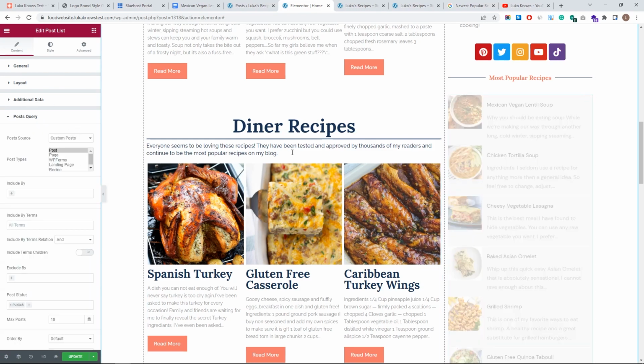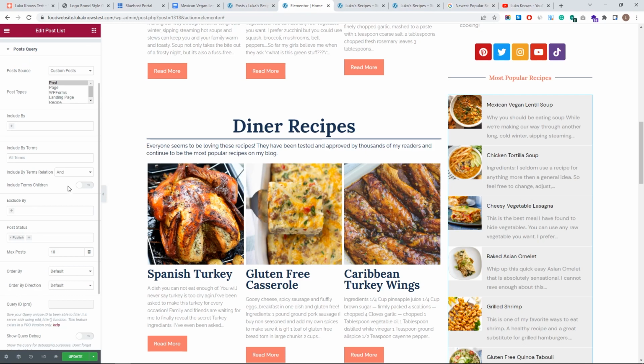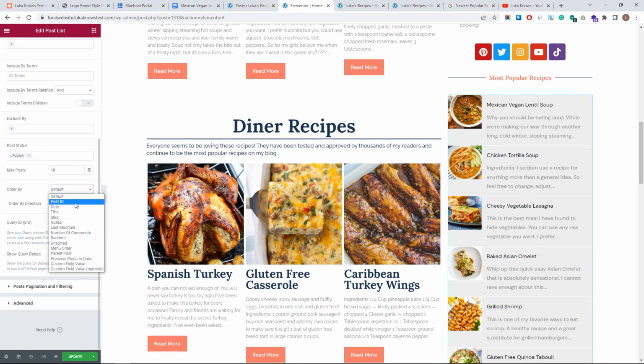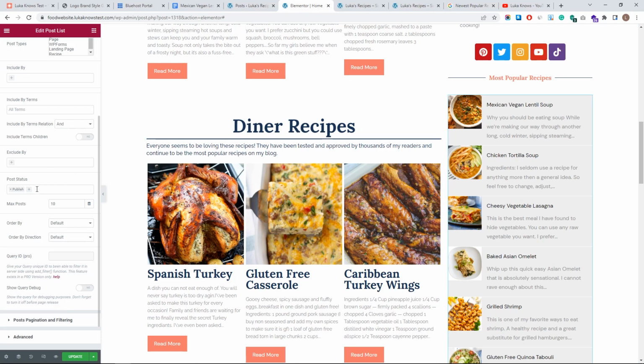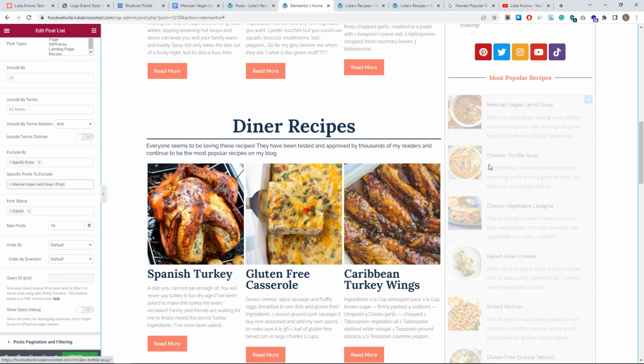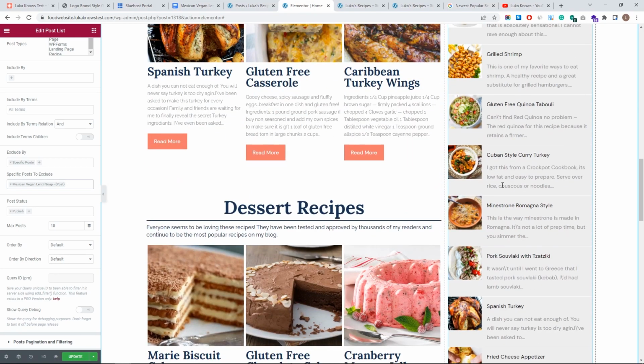And here in post query we can once again select what we want to show. But for these types we can, for example, show something random, or if you have, for example, your favorite author, or if you want to have some special order, you can figure it out inside here. But I'm just going to keep it from the newest. And once again you can even here exclude, let's say, a specific post. So for example, I don't want to see this Mexican lentil soup. So I'm going to hit on it and it will disappear from here.